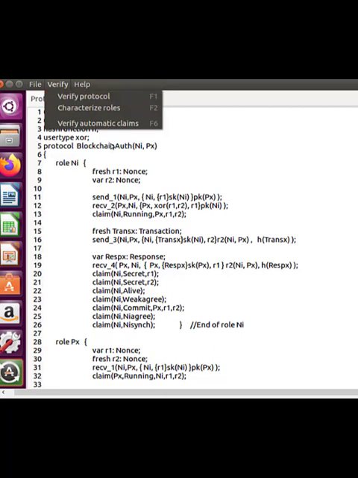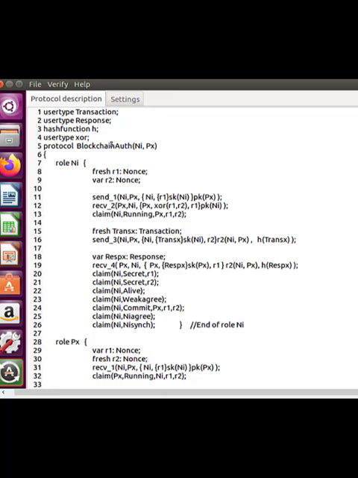Before verifying, let's understand the protocol and its simulation construct. Then we'll verify the protocol. Before starting the protocol, we need some user-defined variables. User-defined variables are created with the help of usertype, which is a keyword in Scyther used to define a user type variable.